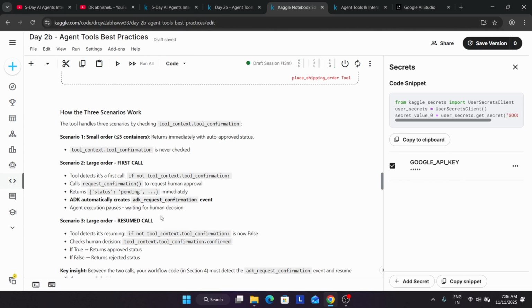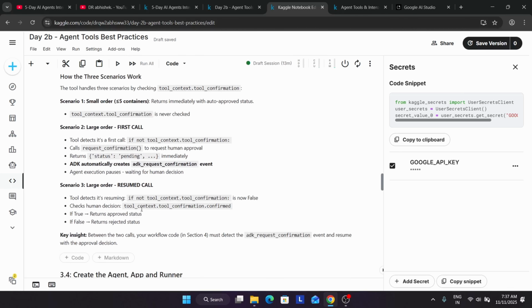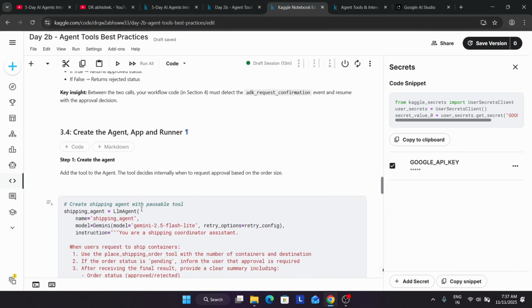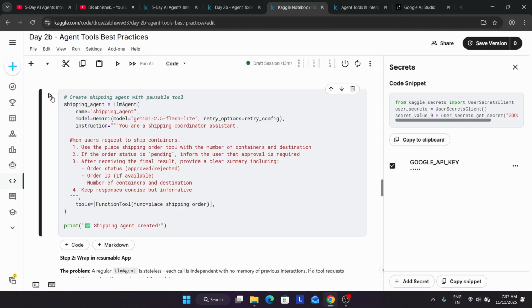Okay, and for the larger order, it's going to just get the confirmation from basically the owner, you can say. And then after the confirmation is done, it just resumes. Now we have to create an agent, app and runner. Come over here and just run it.